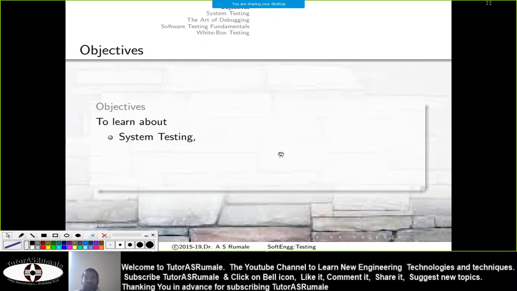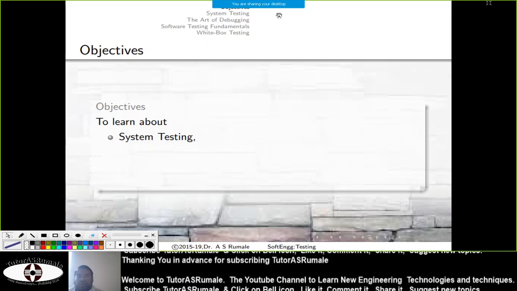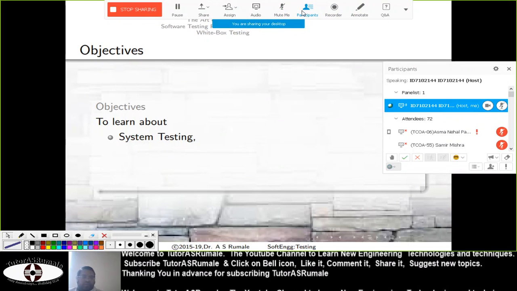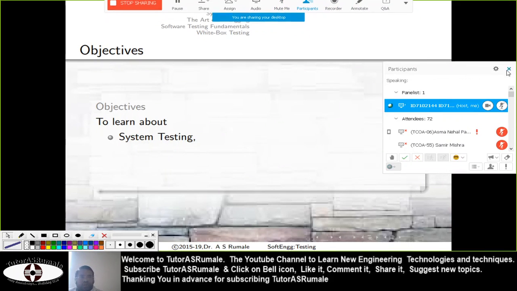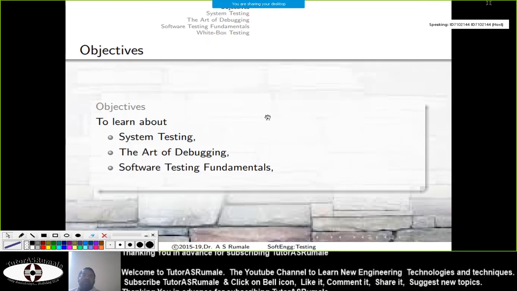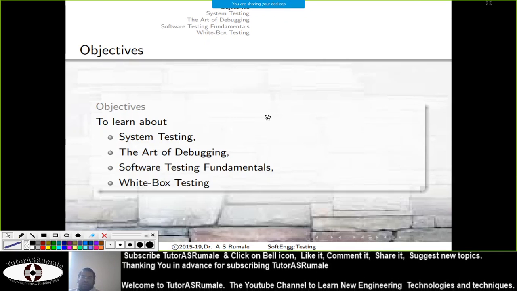So today's objective is to learn about system testing. Then you have to learn about the other systems also. Apart from this, the art of debugging, then what are software testing fundamentals, and white box testing.